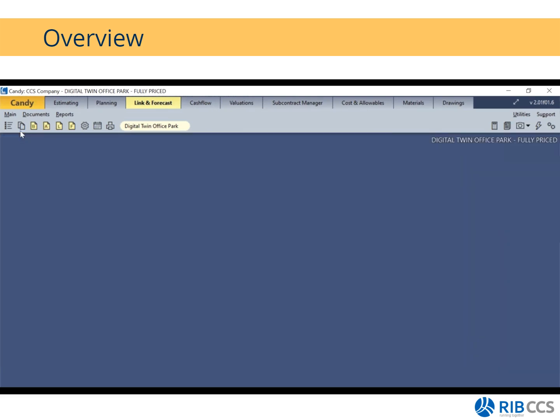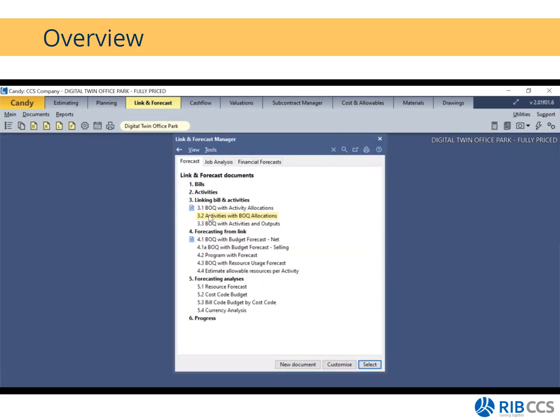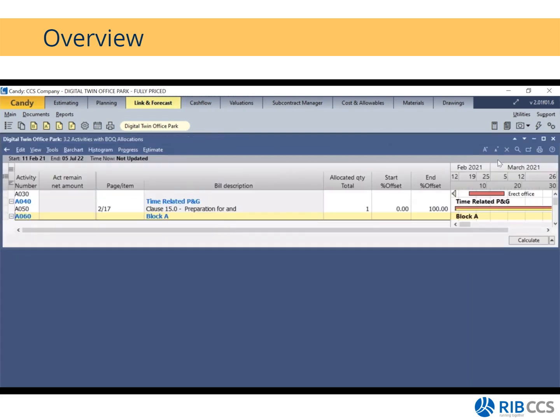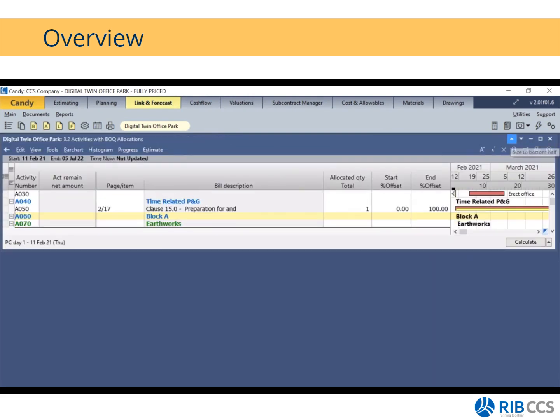So I will close this document now and open up document 3.2, size it to the top half of the screen. There's my P&G item, and you'll see that I've already allocated clause 15 prep for, it's a P&G item, I've already allocated it to this, but it only carries a selling rate. Okay, so it doesn't have a net rate because I've cleared that worksheet. So now I can allocate my internal items as well to see the spread accordingly.